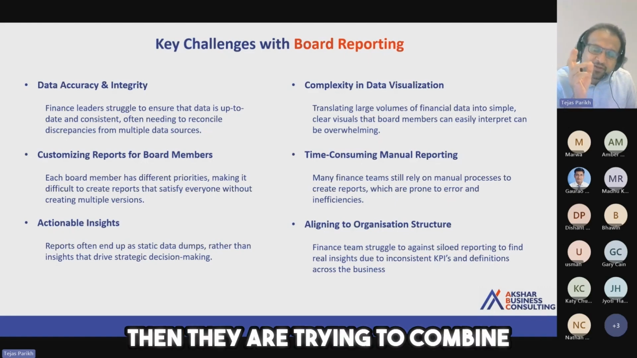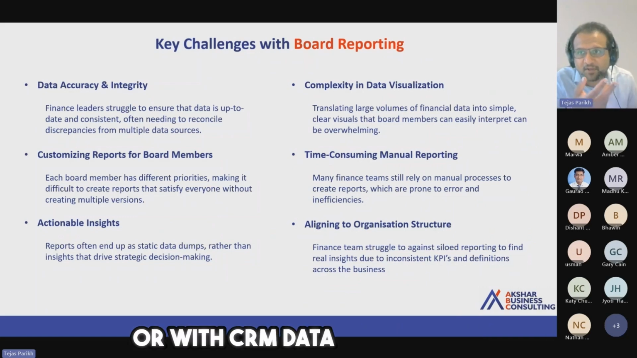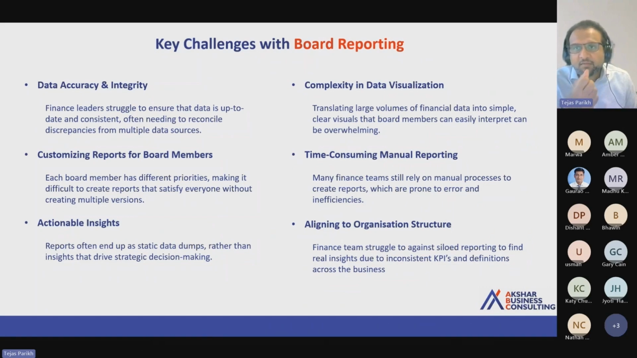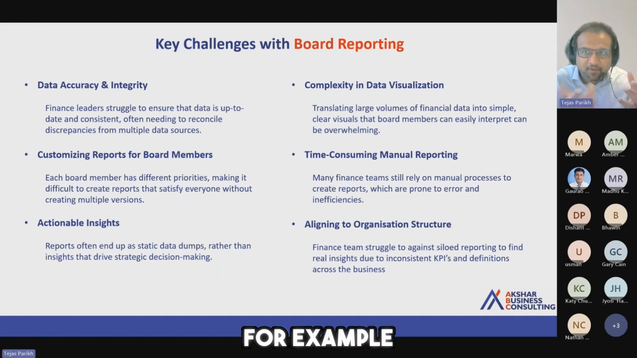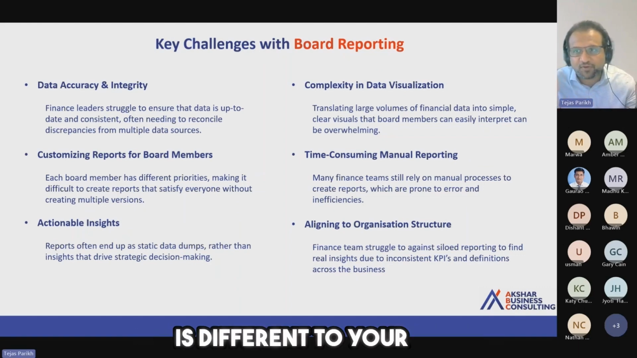Then they are trying to combine that ERP data with headcount data, for example, or with CRM data to talk about the pipeline of revenue and things like that, which becomes very, very challenging because, for example, customer names are different. The customer name in your ERP is different to your CRM.